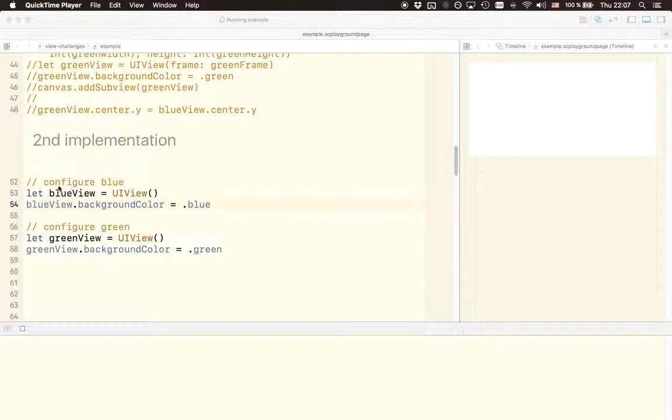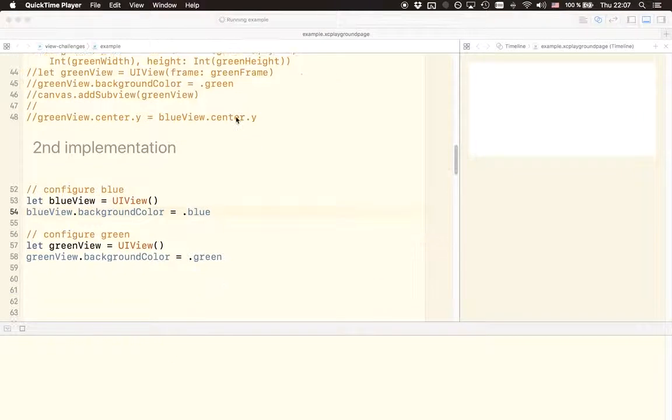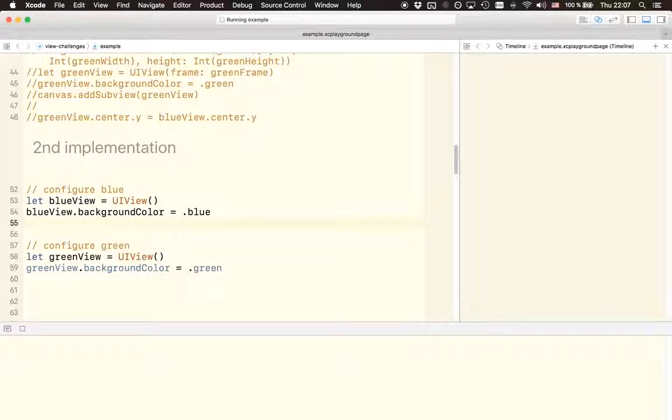And for that, I already created the blue view and the green view here, but with one very important difference, right? If we recall how we created views before, we were passing in a frame. So here in the initializer of the green view, we're passing in the green frame for which we calculated all the values beforehand. But this time, when creating the blue view and the green view, we're not passing in a frame. So what this means basically is that this is a view that has a frame with no size. The width and the height are just going to be 0, so we can't see it even if we add it to the canvas.